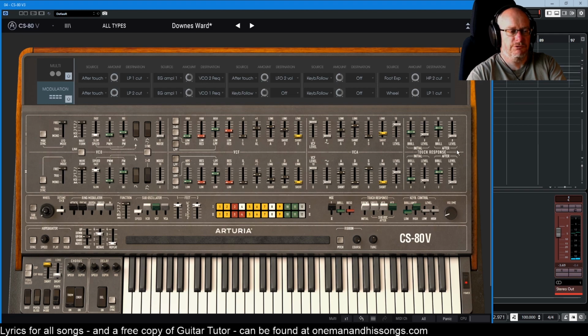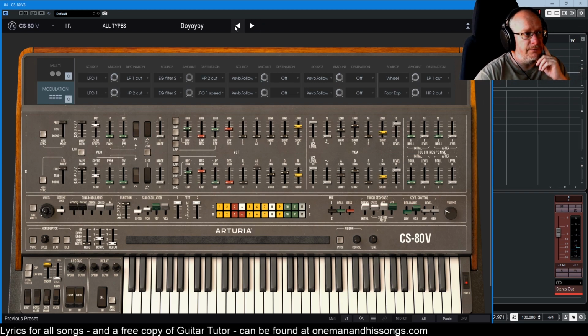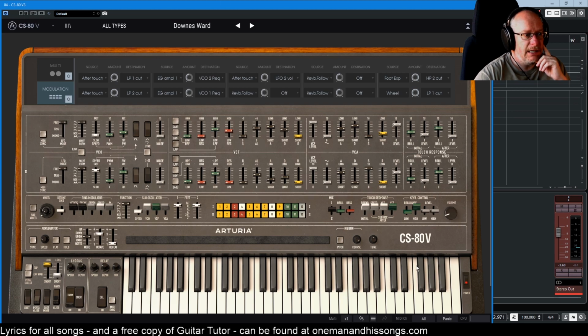We've got our touch response settings. These are all very straightforward. I don't think we need to worry too much about those, but that's how hard you hit the key. That's VCO 1 dealt with. Quick reset of the preset, and now we'll have a listen to Oscillator 2.